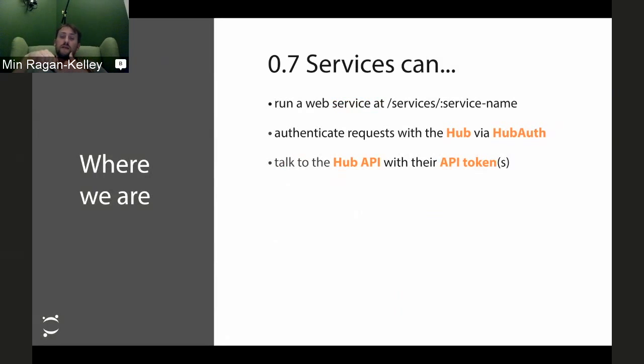And then 0.7 also adds this HubAuth class that you can import in your service that implements the authentication mechanism that single-user servers use. So when a request comes with a cookie or, in master, an API token, it can check who that authentication item corresponds to, and then use that to determine whether a given request should be allowed.